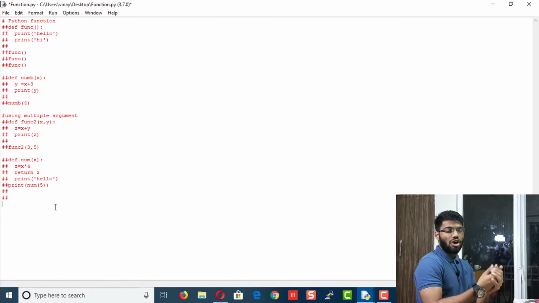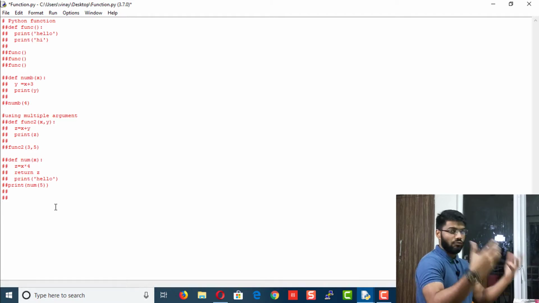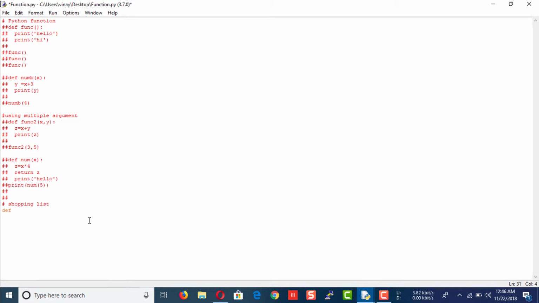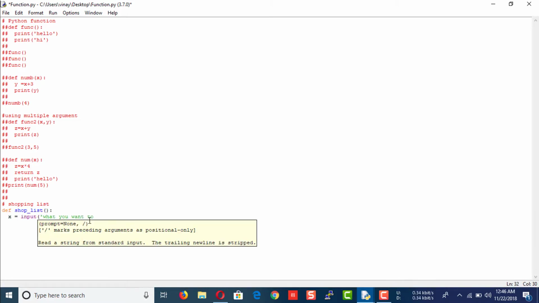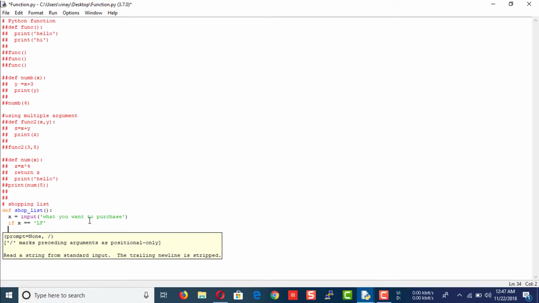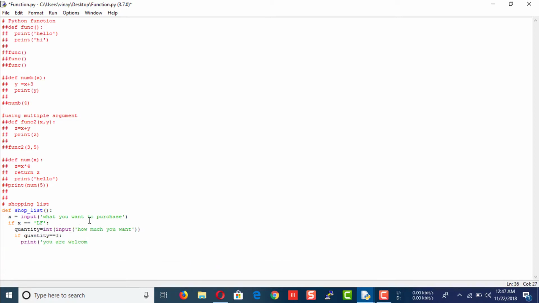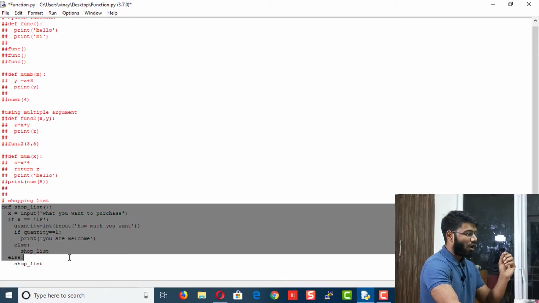Now let's create a shopping list and try to see how it works. So say list, and let's create a function with a name called shop list. So here's the block of code.